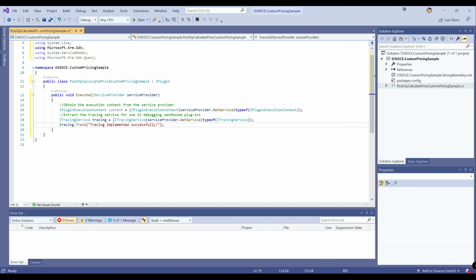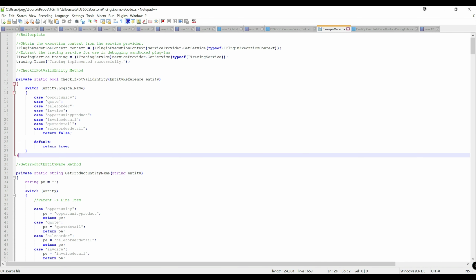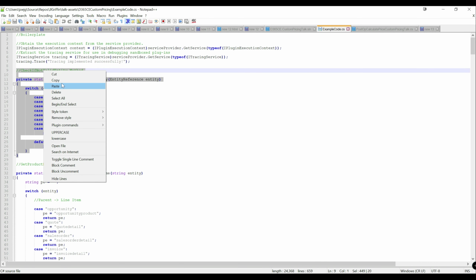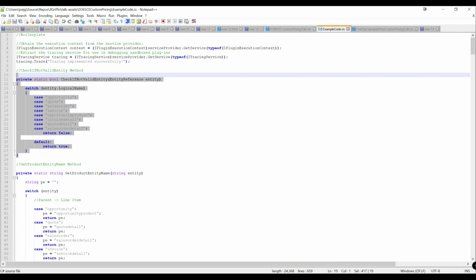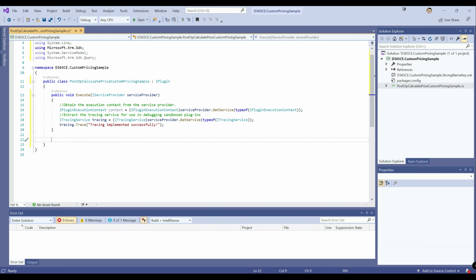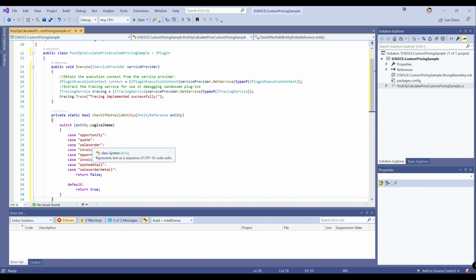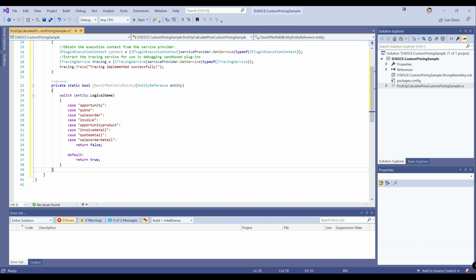Okay, so we've added on our boilerplate. Now we've got a couple of helper methods that are going to be needed to help build out the full sample. So we're just going to add those in one by one now. So I'm just going to hit return twice down here. The first of these is one which is actually provided within the Microsoft sample. It's just a little method to confirm that the entities that are being evaluated as part of the plugin are ones that are allowed for custom pricing.